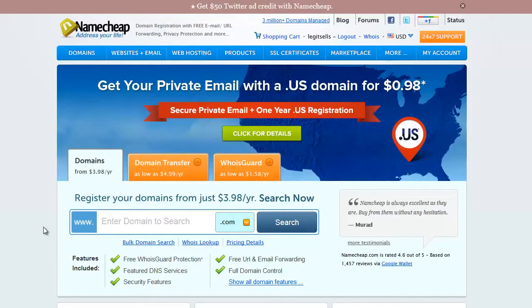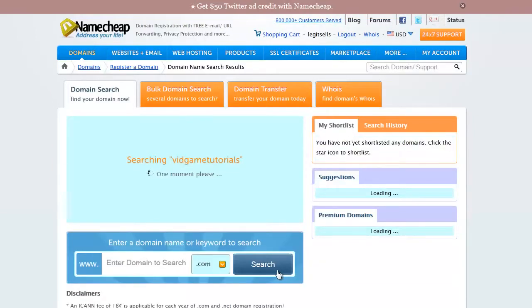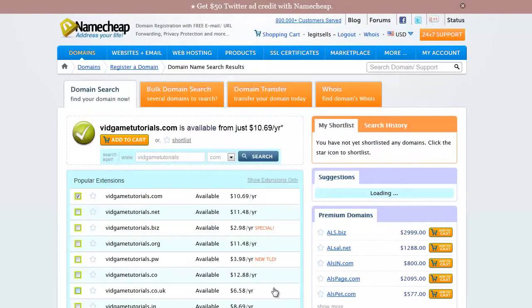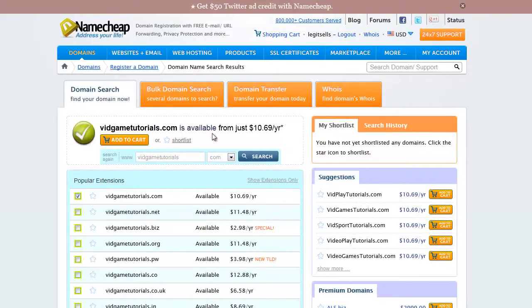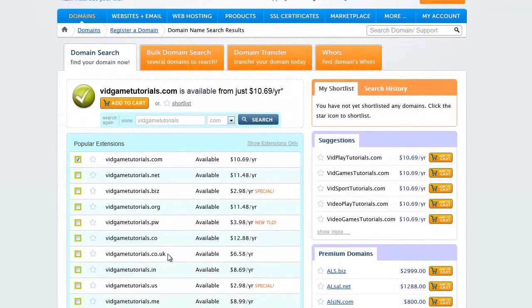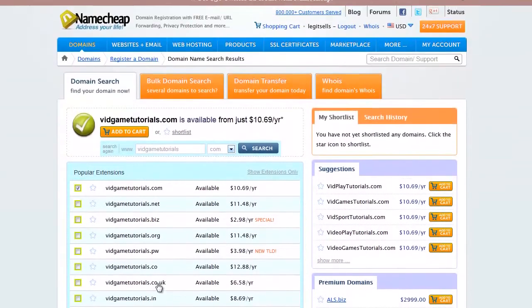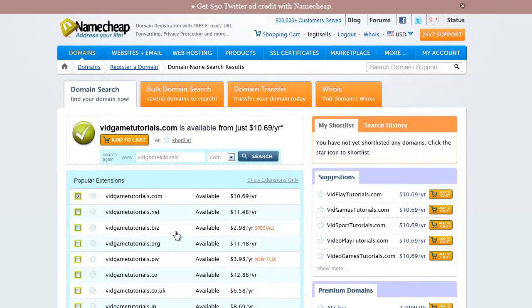Now the second option to register your domain name is NameCheap.com, my personal favorite. Now the process is pretty much identical to GoDaddy.com. NameCheap is the exact same thing, just a different company. So our domain name was vidgametutorials.com. Right, so we're going to search that. And as you can see as well, it says it is available, and it gives you the price, and it also gives you different extensions for that same domain name. Alrighty, so we're going to hit add to cart.